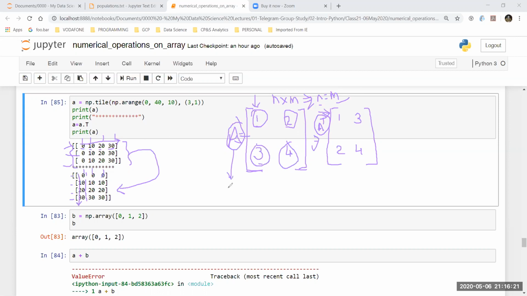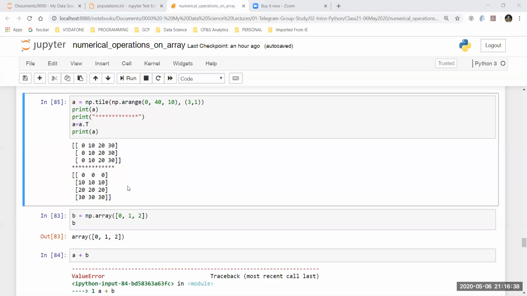Right? So if A was 3 cross 4, which is the case in our scenario, then A transpose will be 4 multiplied by 3. Right? So this is how things work here. So let me just clear the diagram and let me close this. So that's what the transpose function is.